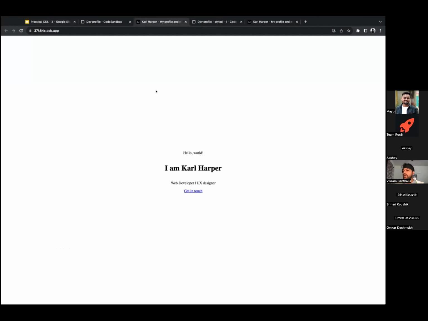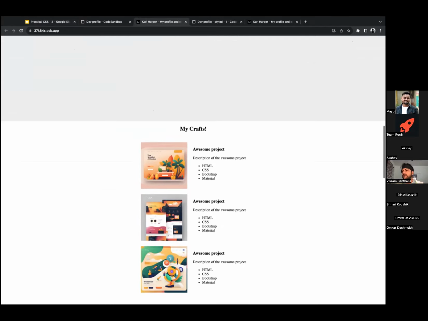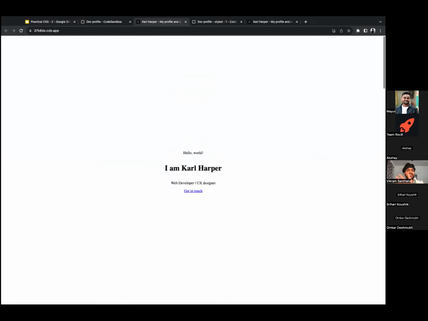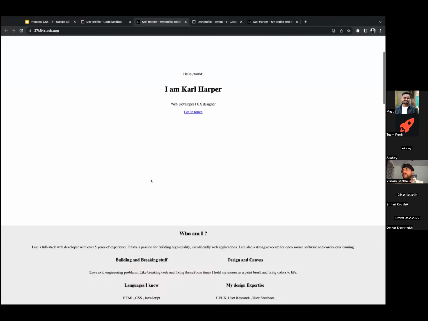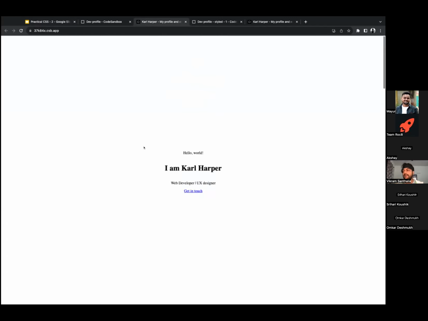Let me quickly show you. You have this, right? You have these big 100% full-width sections in this website, and you see this is quite common, right? So what is there? Each of these sections has just 100 vh of height. That's how you use vh. Okay, so that's about the units.